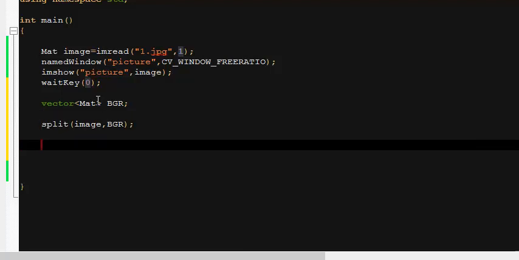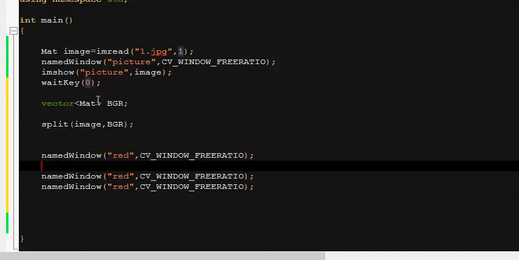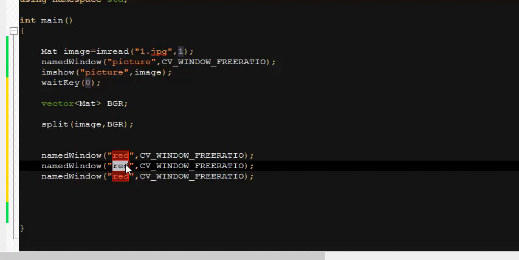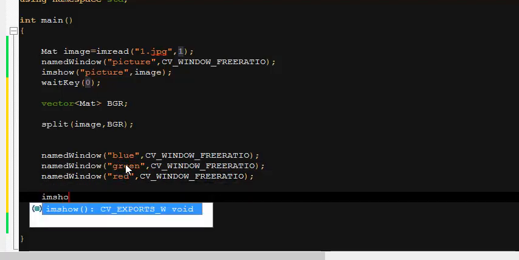So the default component order, RGB, here in OpenCV is called BGR. So the first matrix in our vector is the blue component, the second matrix is the green component, the third matrix is the red component. So let's show each one alone. So create a window for each one. First one is blue, sorry. Second one is green, BGR. Third one is red. Fine, let's show each one alone.